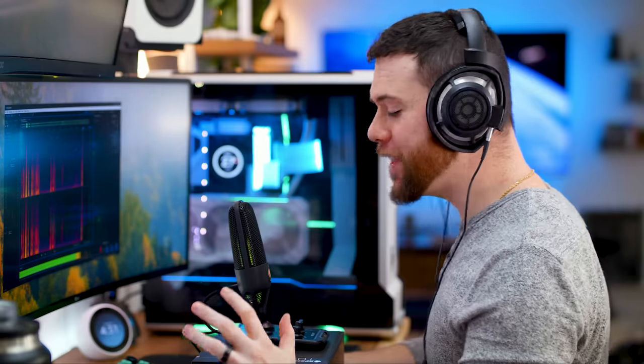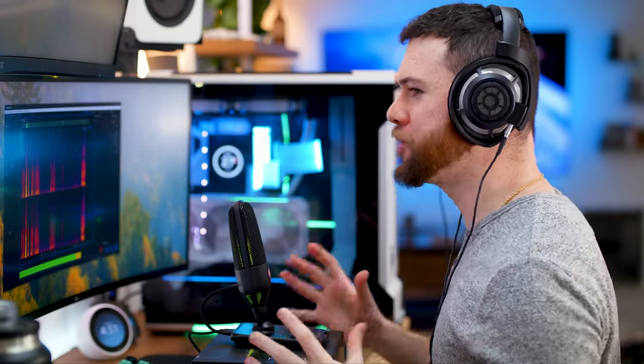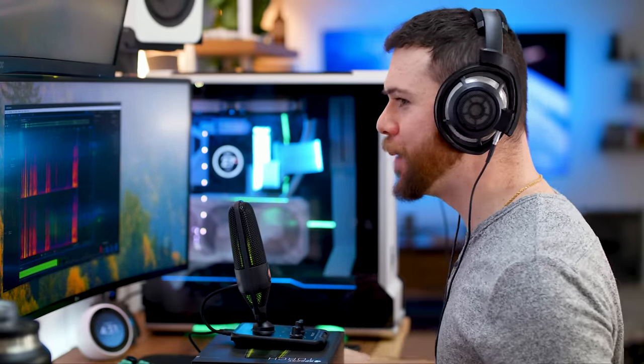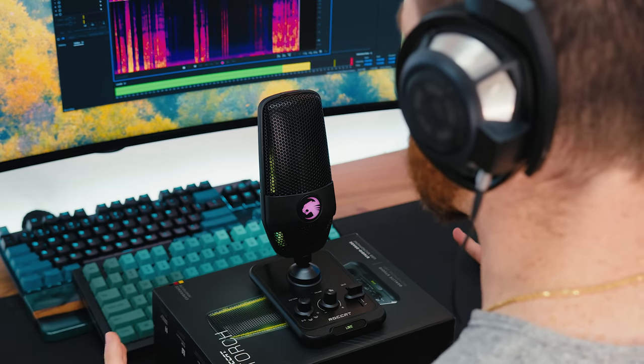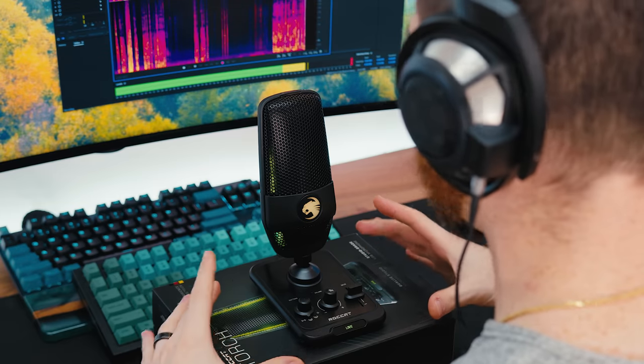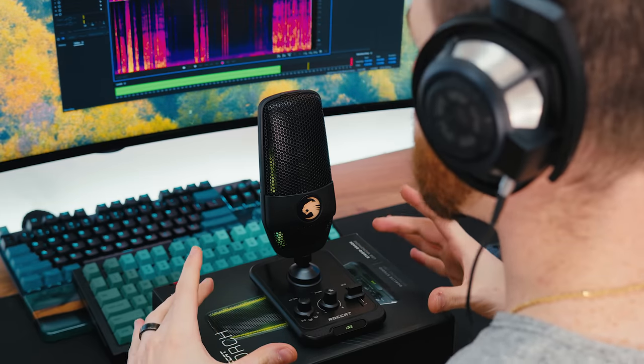Now, number three on our list is going to be a very interesting one, especially for the gamer and streamer out there. This is the $99 Roccat Torch, which has its own sort of mixer panel built into the mic.